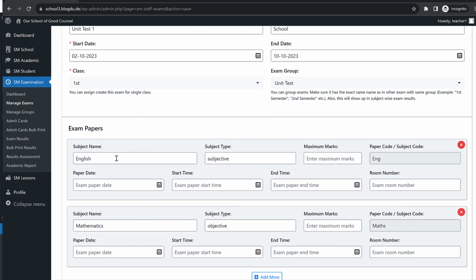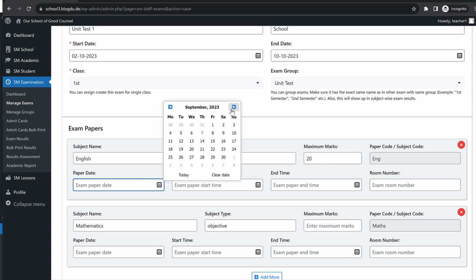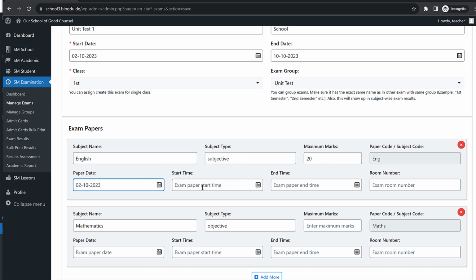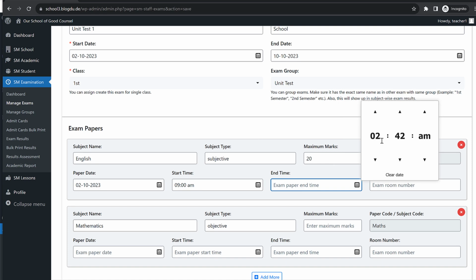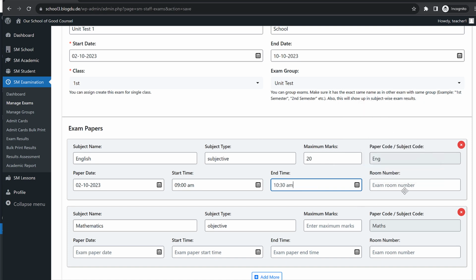Now what is the first subject? First is English. Unit test, so it is only 20 marks. Paper date, it was next month, I guess 2nd. So first paper. Start time we'll select maybe 9 a.m. and end time maybe 10:30 a.m. Exam room number, maybe room number 21.